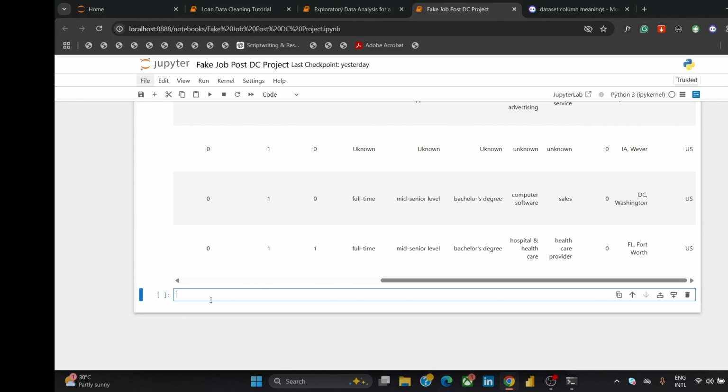Now, the next thing I would like us to do is remove very short job descriptions, right? You know that a job description is not supposed to be short. So we are going to be removing short job descriptions.